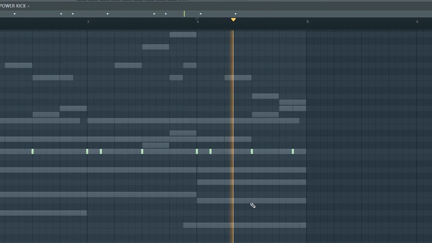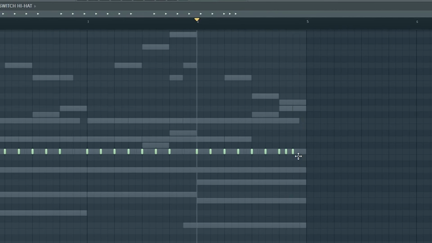A good thing to add is something to kind of close off the loop. So I'm just going to listen through and see where I can add something. Maybe add an extra kick at the end or a snare or something like that. Let's try it here. Another thing you can do is maybe add an additional hi-hat or something right here.